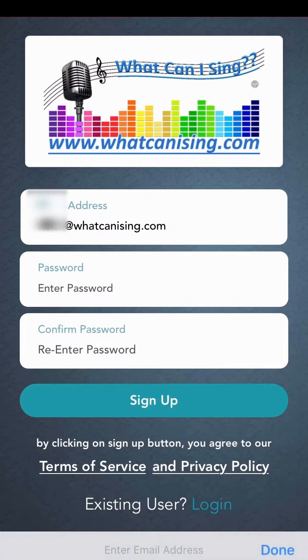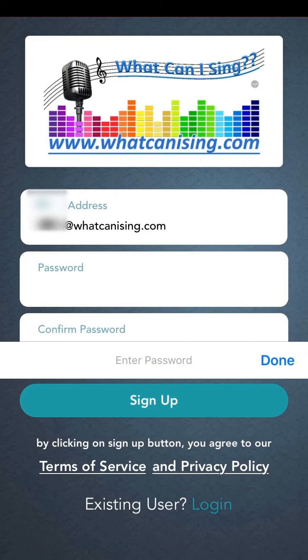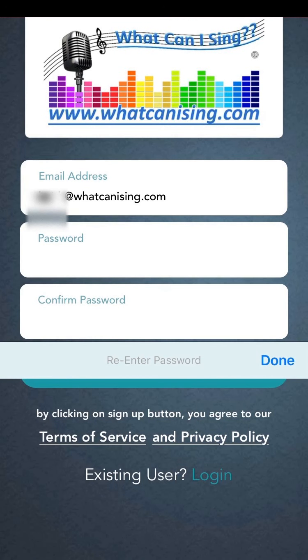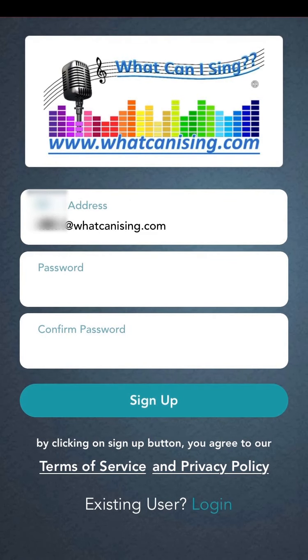Now my screen recording will protect my password, but I am actually entering one right now. And then once I've done that, I will actually verify that password, and then I'll hit the sign up button.